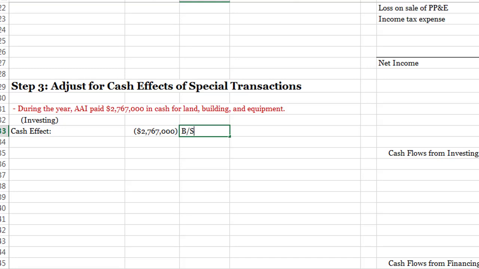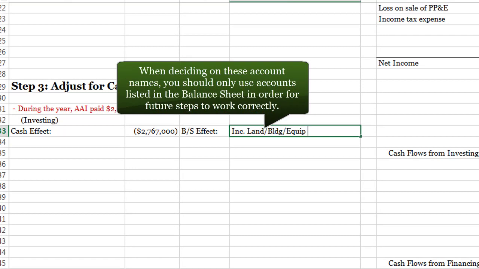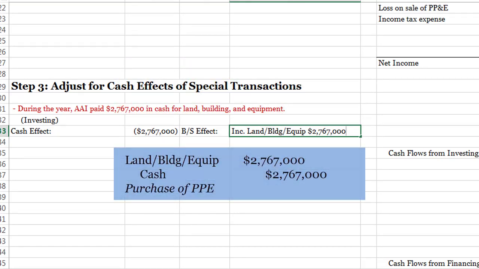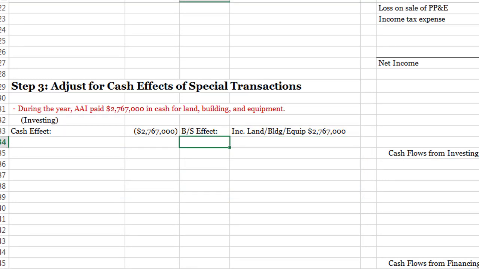So let's look at the balance sheet effect in addition to cash. The one account that's going to change is called land, building, and equipment, and we are increasing that account by $2,767,000. If we were to do the journal entry, we'd have a debit to PP&E, land, building, equipment, and a credit to cash.